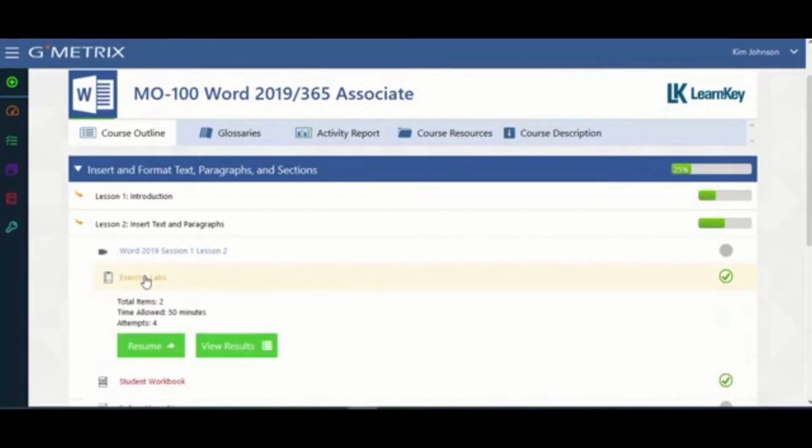Exercise labs. After completing the video training, the exercise lab can help reinforce the learning by allowing you to complete a given objective on your own within the software. The goal is to pass the exercise labs to ensure your learning.